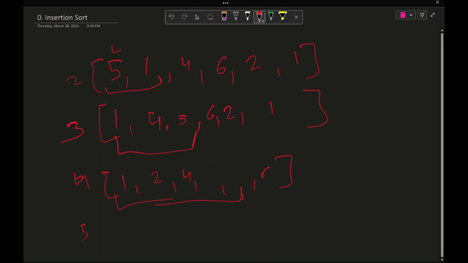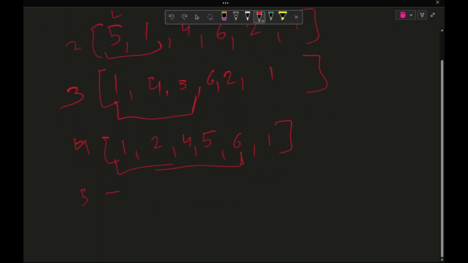Let me just rewrite this array again and do it over here. First of all, we will swap 1, 2, 4, 5, 6 and 1. Let me rewrite it, so we are going to swap these two elements.